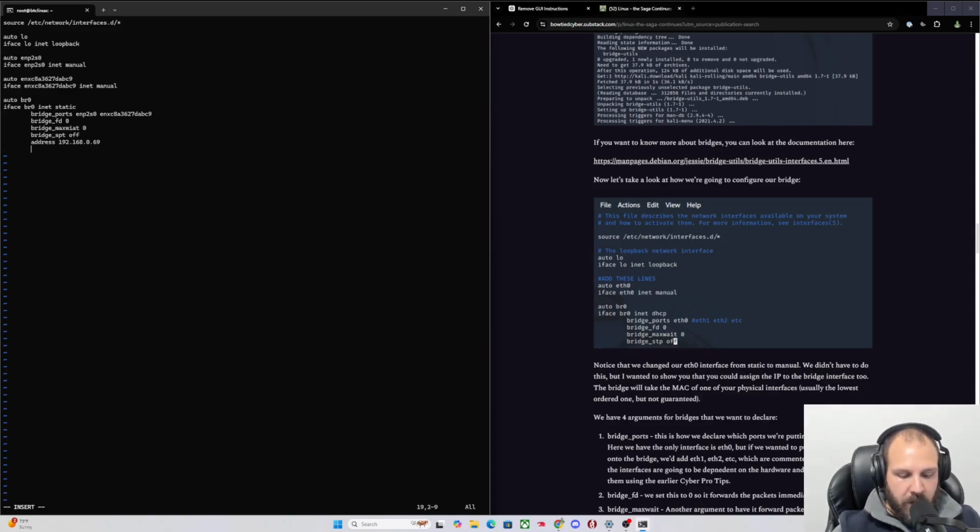192.168.0.69, and we want a net mask of 255. I really wish I had a number pad on this keyboard sometimes. 255, 255, 255.0, and then we want a gateway of 192.168.0.1. Now, the default gateway is typically the first available address, and in this case, that is also correct. So you've got address, net mask, gateway.